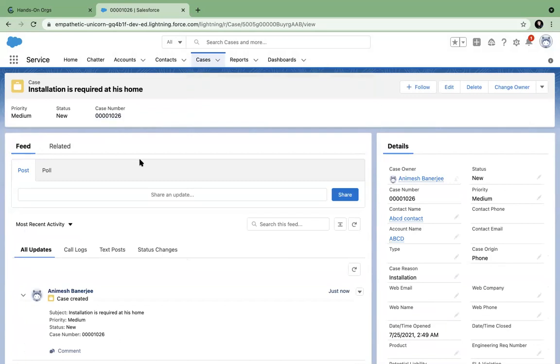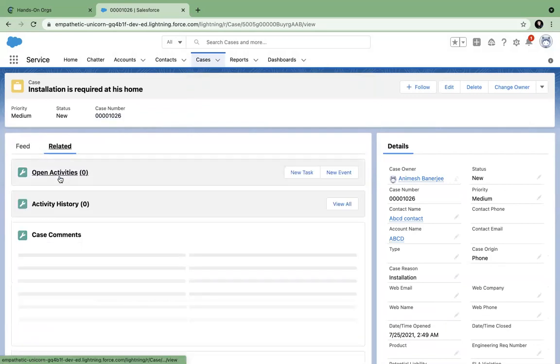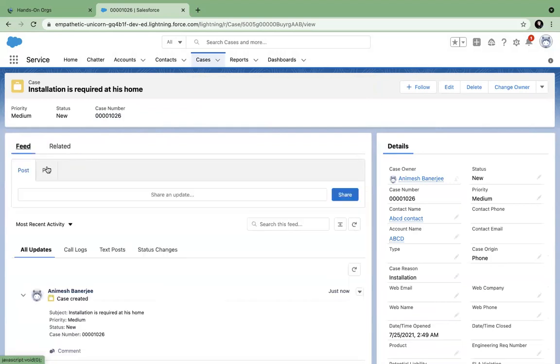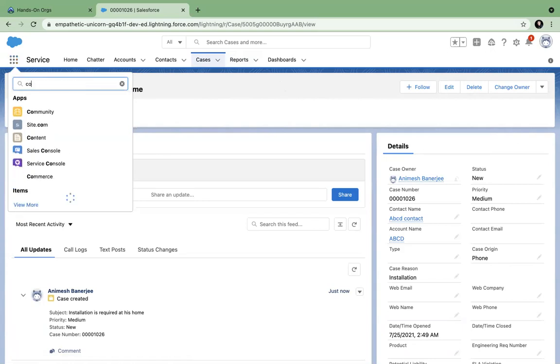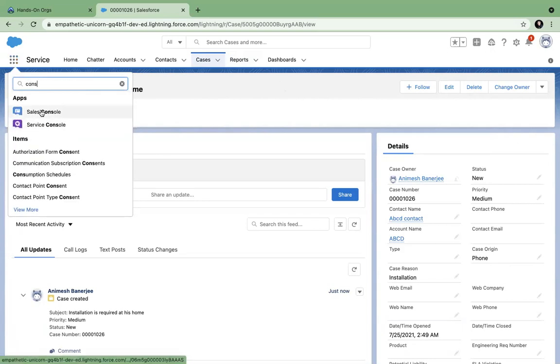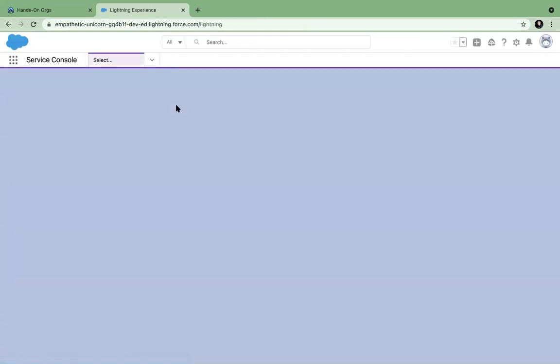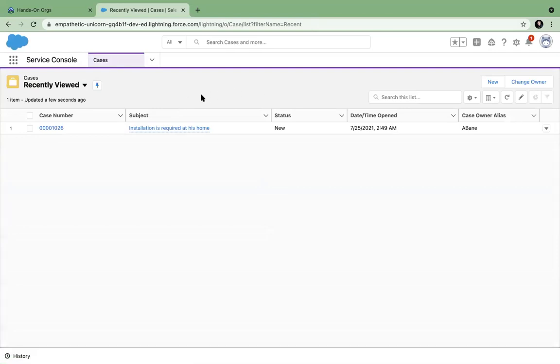Just like any other activities, just like you can have open activities and other things, you can work on this case similarly. But normally what happens is that the service agents are very tied up and they need everything at one place so that they can see everything. They cannot hop from this tab to that tab, and they have very little time to do that. So what they request is that usually we go to the console. There's a service console. The sales console is there, but it is rarely used. The service console is mostly needed.